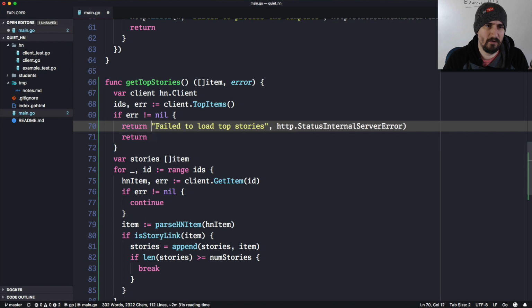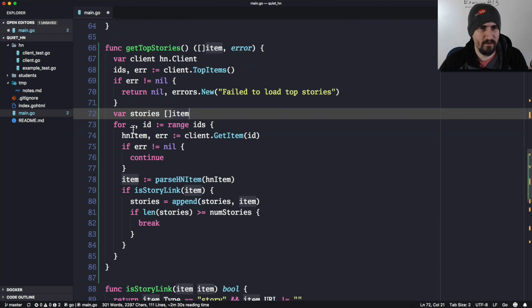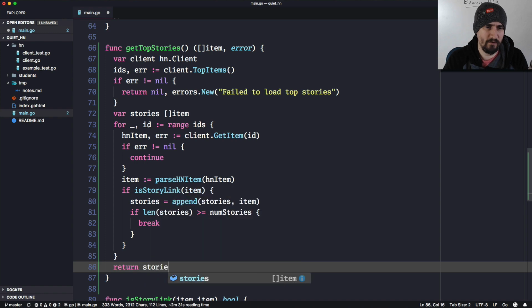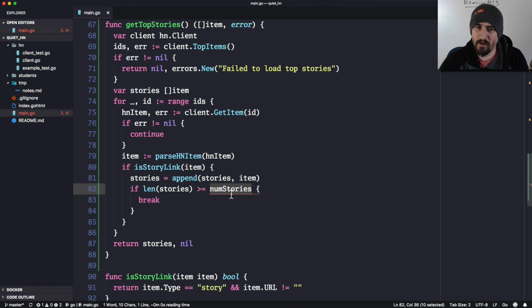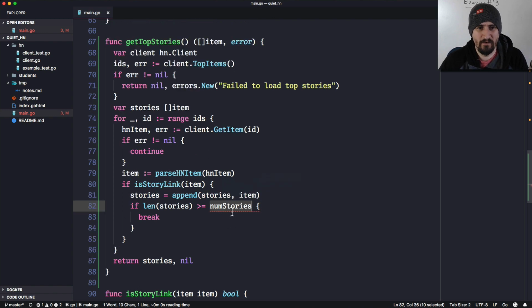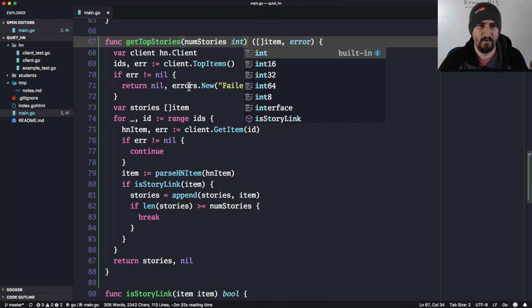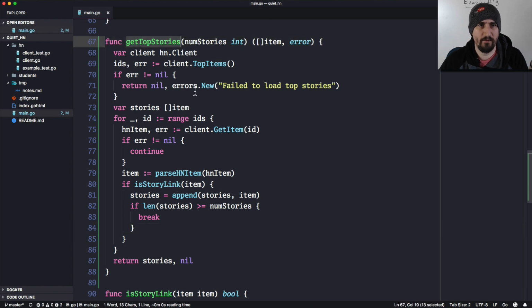So this is going to be a return nil, errors.new, and we'll say failed to load top stories. Get rid of the rest of that. And then here we're going to get these stories. We're going to come down through all of this. If we get all of our stories, then at the very end, we're going to return stories, nil. All right, so that's get top stories. It looks like we're going to need this num stories. You can see here that it's got a line under it. It's erroring. So here we'll just put num stories, int. And that should pull this all into a function. It's a good, quick, and easy way to refactor that.